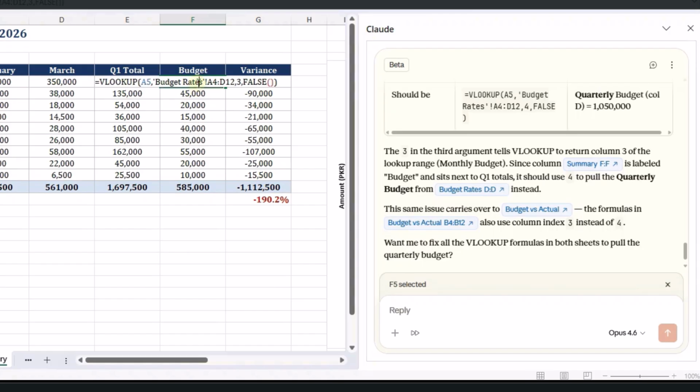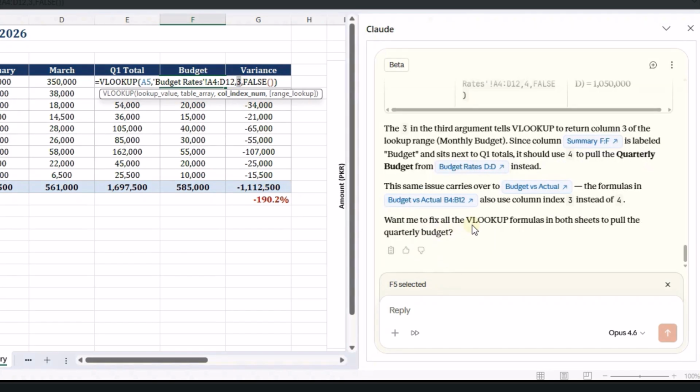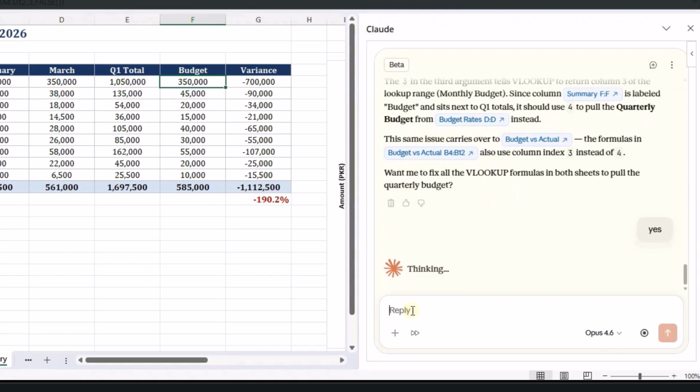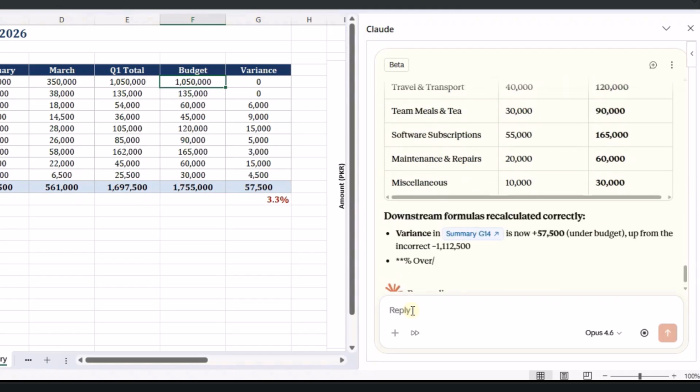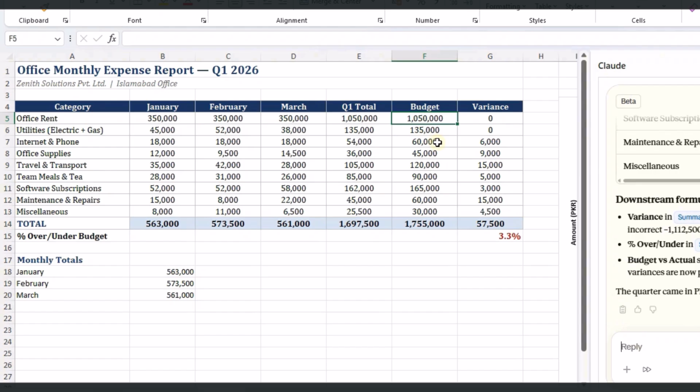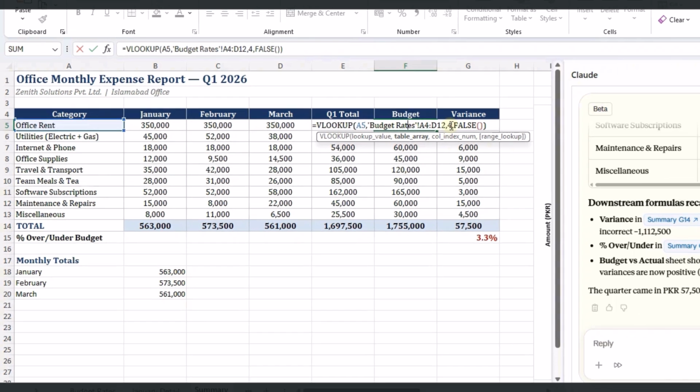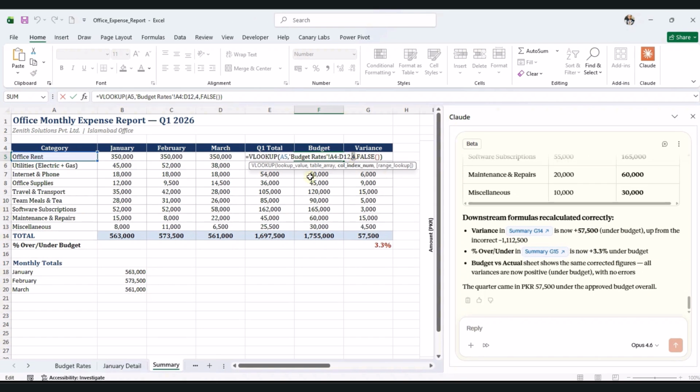So here's the mistake. In the budget column, we have typed here 3, but this is a quarterly report, so it should be pulling column 4. Now Claude AI is asking, want to fix the VLOOKUP formulas in both sheets to pull the quarterly budget? I say here, yes. And here it is, Claude AI has solved the problem. Now in every cell, the formula has been corrected. The index number has been changed from 3 to 4.